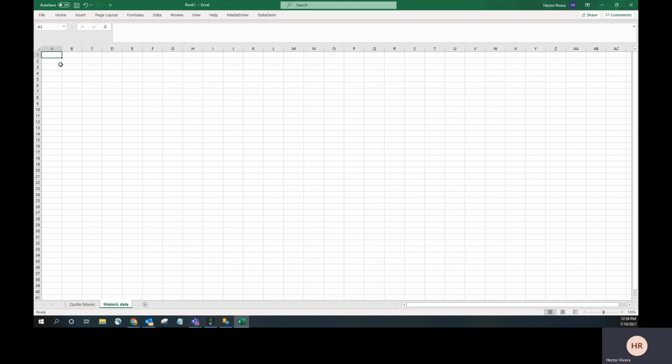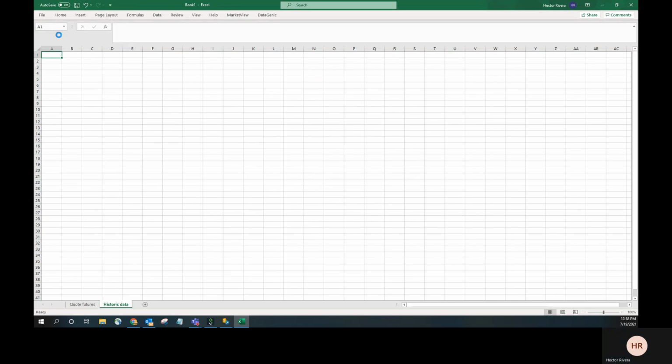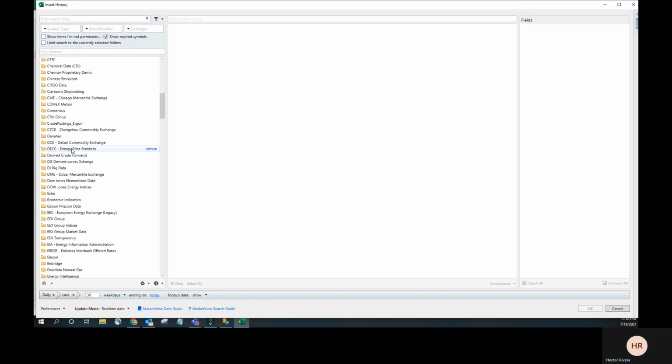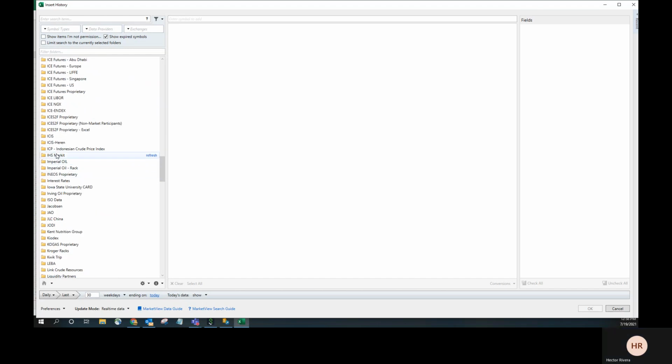So you can put your cursor wherever you want. Go back to Market View, and now let's create a historic import in Excel. So this time I'm going to click on History. And again, you can import historic data, whatever your permission is, here on the left-hand side. Wherever you want, just go down to a corresponding folder.